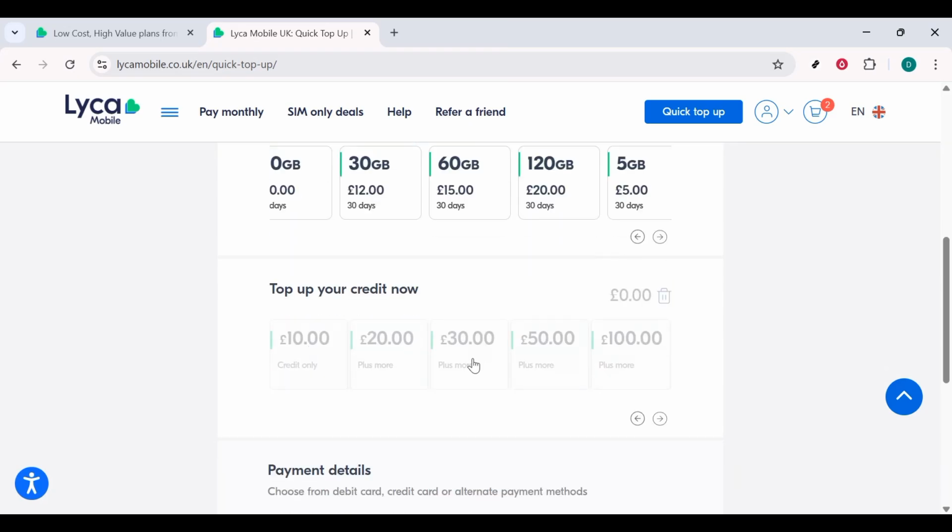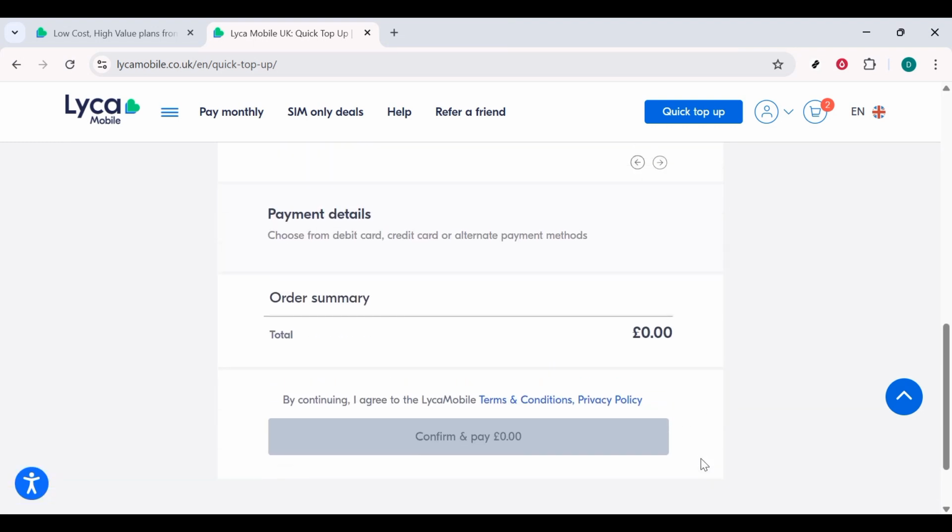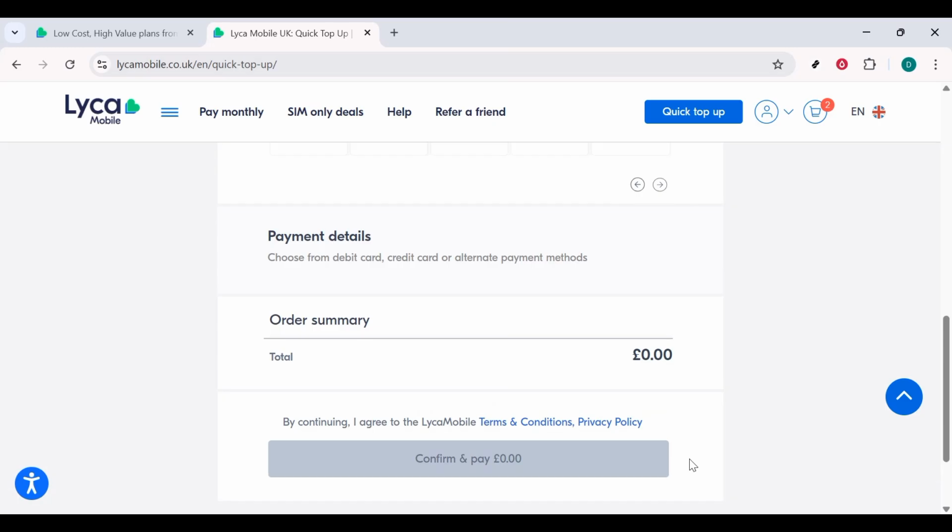You'll typically see a few preset amounts, so pick what best fits your needs. This credit is applied to your Lycamobile balance and can be used for calls, texts, data, or bundles according to your plan. If you're unsure which amount to select, consider your recent usage so you don't top up too little or too much. When you're ready, continue to payment.